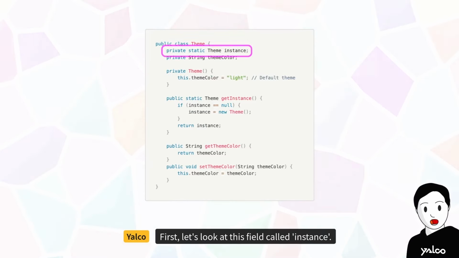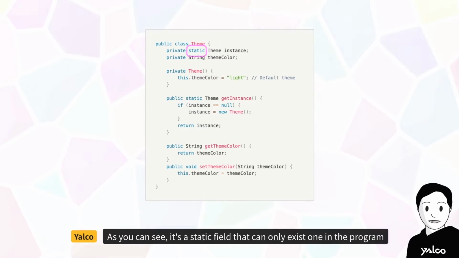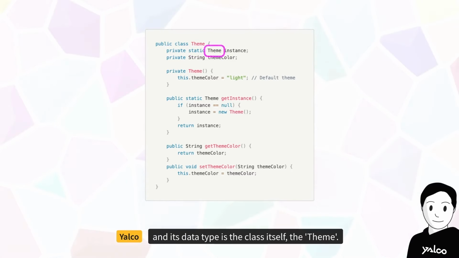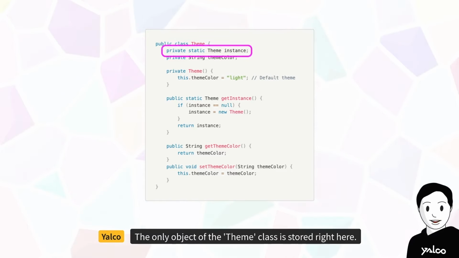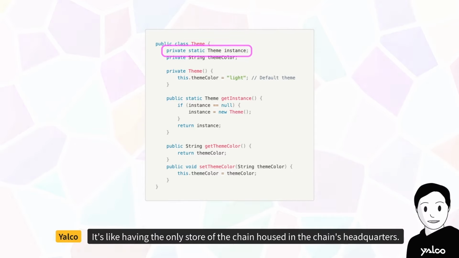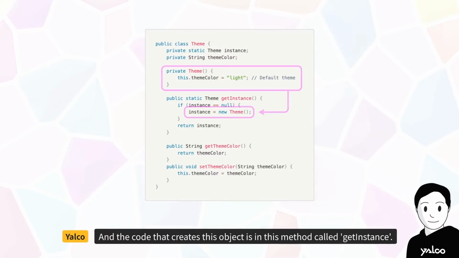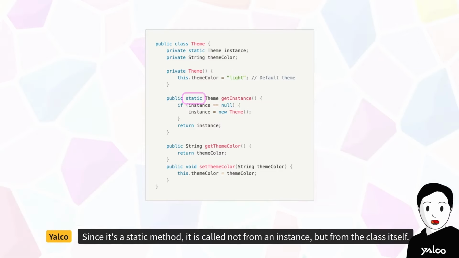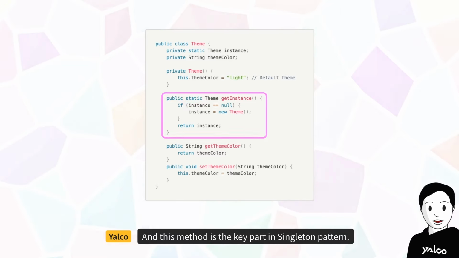First, let's look at this field called instance. As you can see, it's a static field that can only exist once in the program, and its data type is the class itself, Theme. The only object of the theme class is stored right here. It's like having the only store of the chain housed in the chain's headquarters, and the code that creates this object is in this method called getInstance. Since it's a static method, it is called not from an instance, but from the class itself, and this method is the key part in the Singleton pattern.